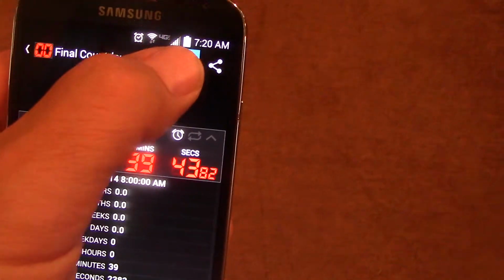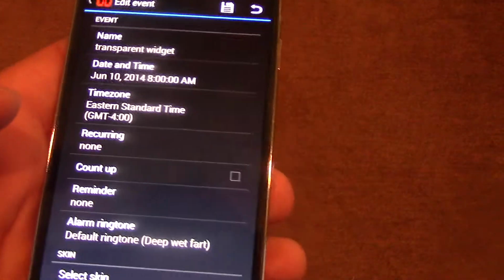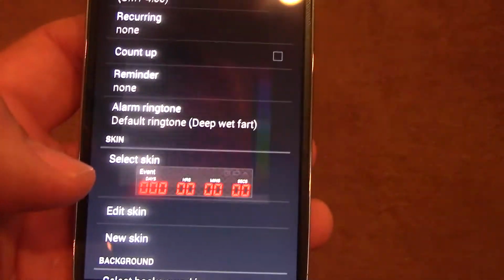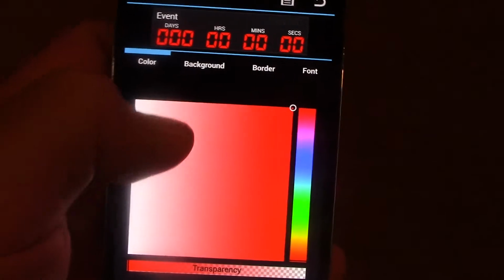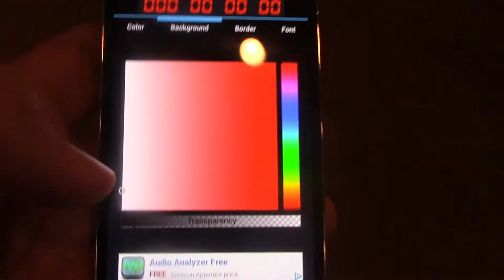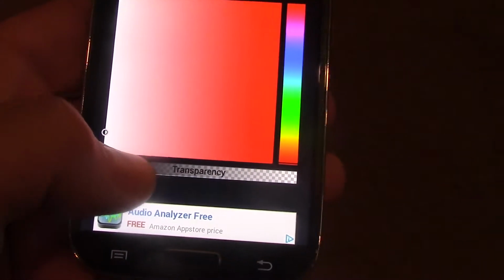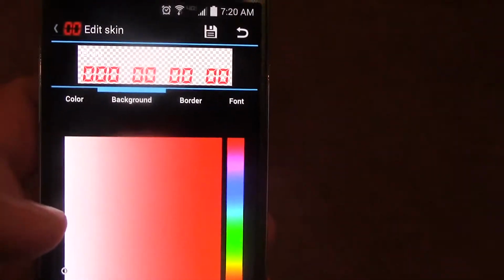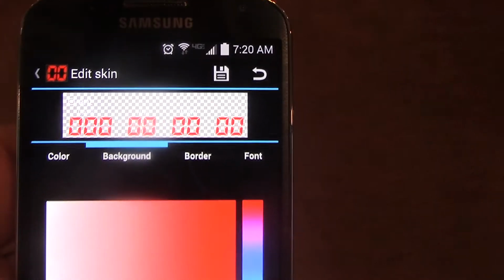Next, you want to select the edit, select edit skin, and then under background, you want to move the transparency all the way to the right. So it'll look something like that.